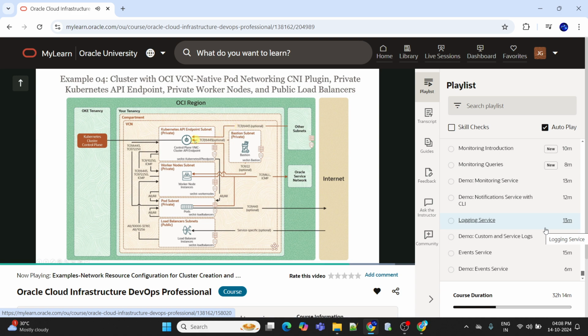The connectors moving in and out of these resources basically represent the ingress and egress rules that you must configure for each of these subnets, which is already given in detail in the official documentation. So let me quickly show you example number 4 in the official documentation and the various setup that you must configure.